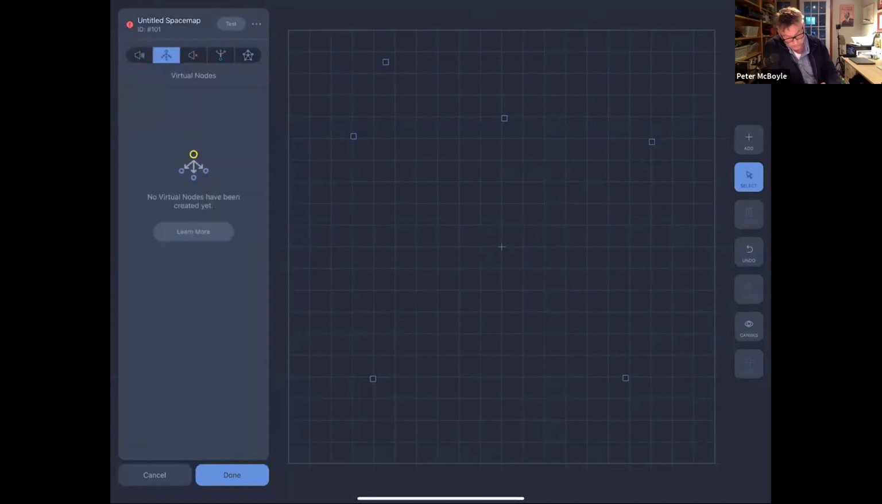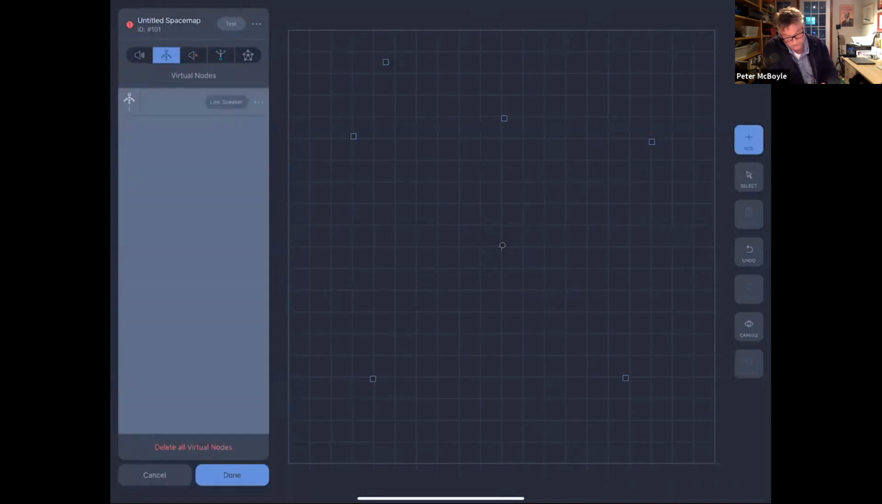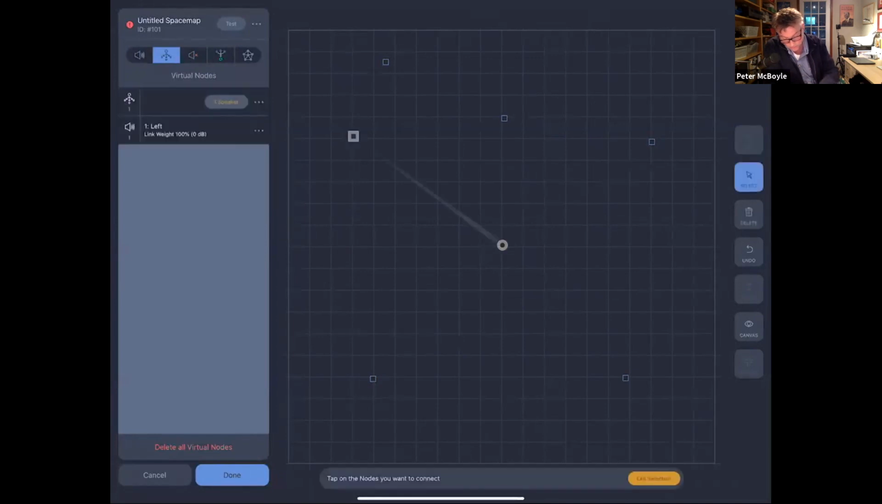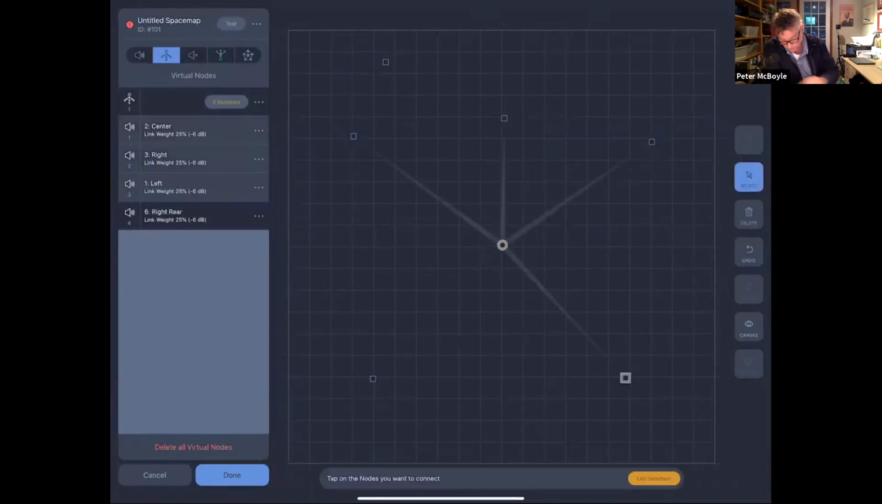If we want to create a virtual node now, we go back to the Add tab on the right, and we can drop one right in the middle. Then you have this button that says Link Speaker. So we go up here and we select the speakers. They shoot out their webs, and we now have linked speakers for our virtual node.